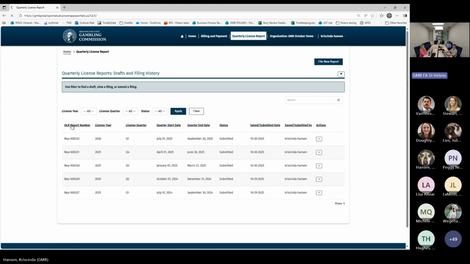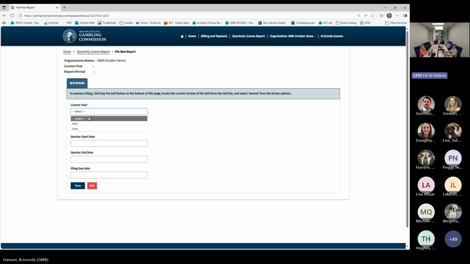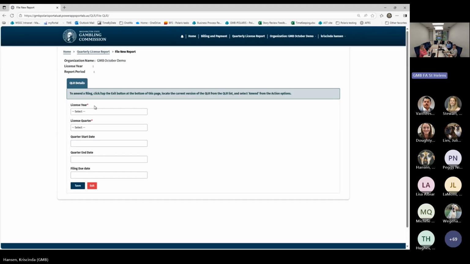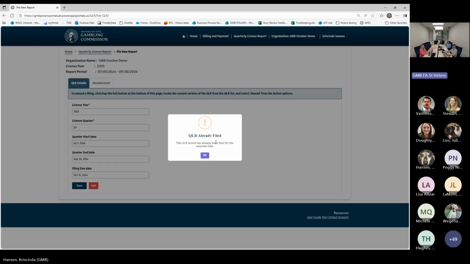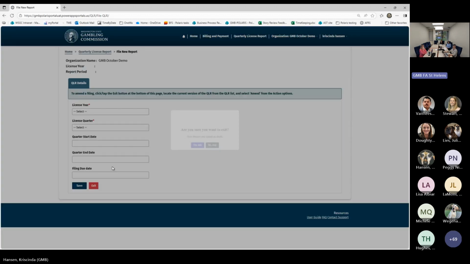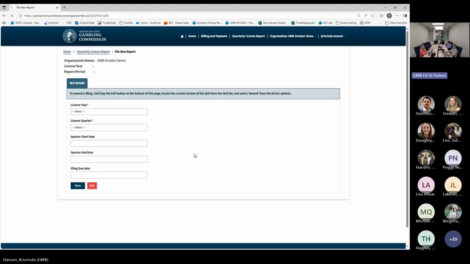So for example, if I came in and I said, I want to file my quarter 3, it'll display the information. But when I attempt to do that, it's going to say that I can't because you need to go file the previous quarter. The same thing would happen if you try and file a QLR that's already been submitted. It's going to tell you that it was already filed, and the proper way to do that is actually to find it in your list of submitted QLRs and file an amendment.